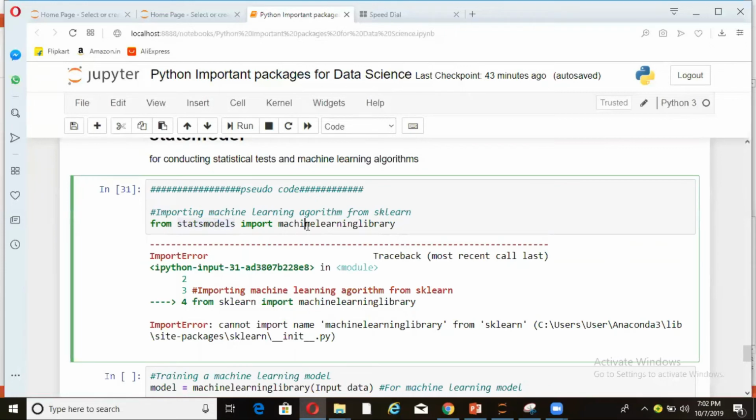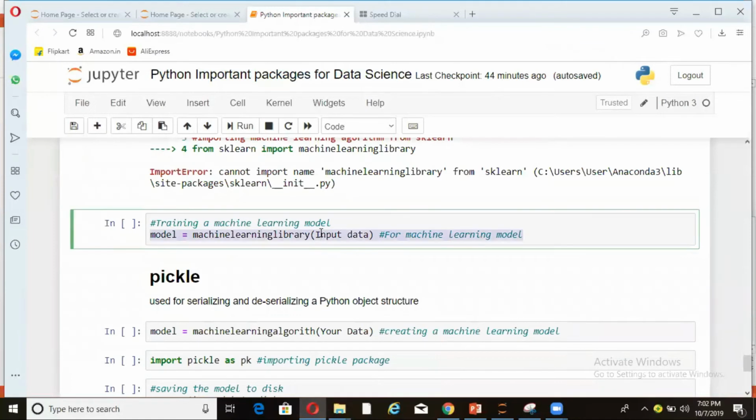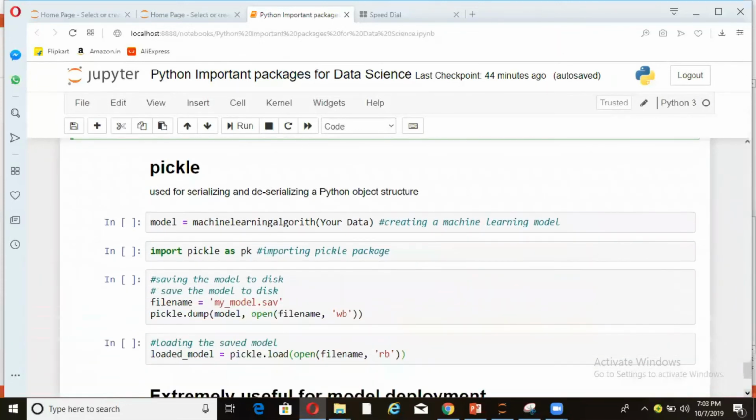From statsmodels, import a machine learning library or algorithm, and then we can train our model the way we have discussed above. So these two packages are used for importing machine learning algorithms, which we can use for our analysis. Okay. Now, what is the use of this last library, pickle? Pickle is another library in Python that is mostly used for deployment purposes. When we build any machine learning algorithm, we also need to deploy it to production so that somebody can use it. When we build a model, we save it as a pickle object, and then that pickle object is consumed by the third party, whoever is using that model.